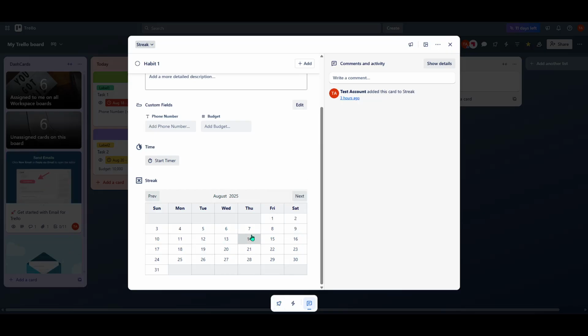On your Trello card, you'll now see a Streak calendar. This is where the magic happens. You can interact with this calendar by clicking on the days when you've worked on your habit, effectively building your habit streak each day. It's a satisfying way to visualize your progress and maintain accountability.